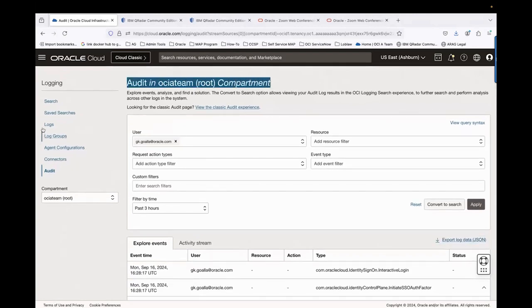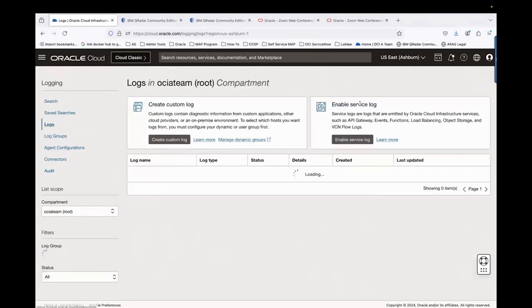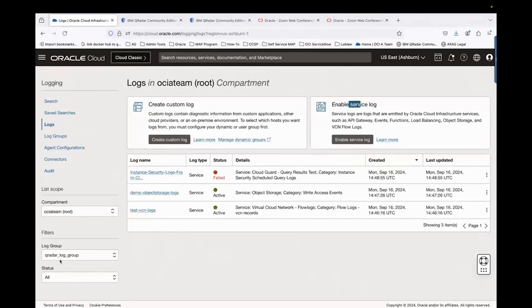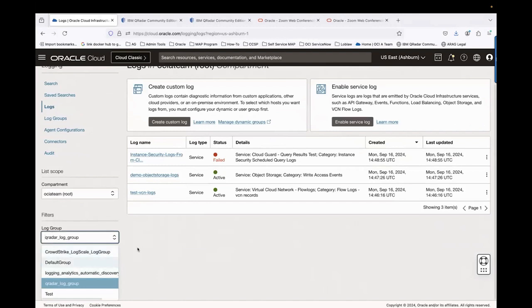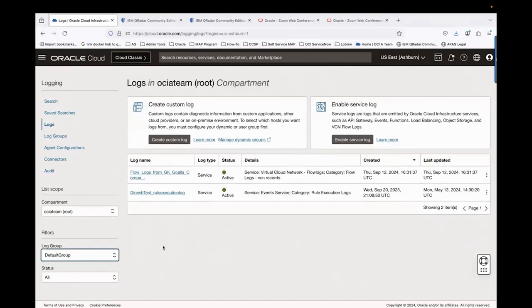Now let's talk about the other types of logs, I mean custom logs and service logs. So here we have the log groups. As I mentioned, whenever you create a custom log, service log, or audit log, it must belong to a log group. Here, in the root compartment, there is a default log group. In the default log group, I have two types of logs: the VCN flow logs and the event logs.